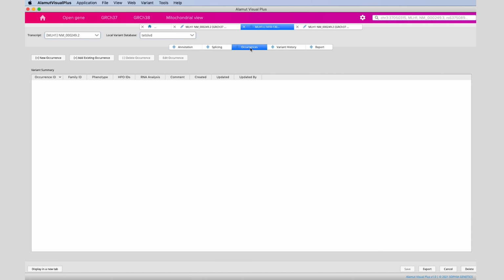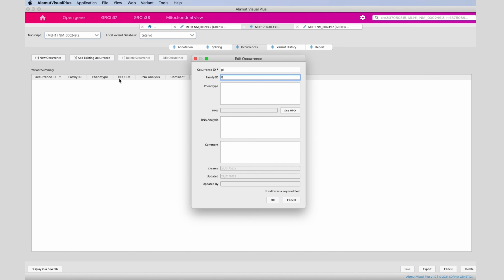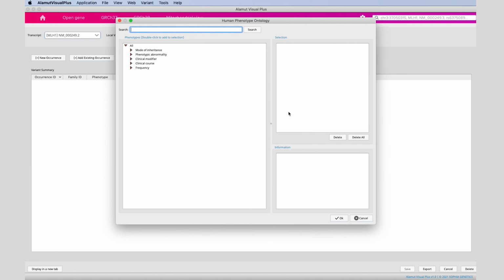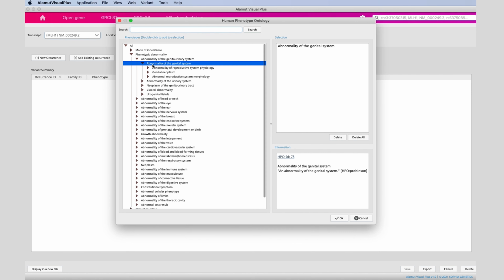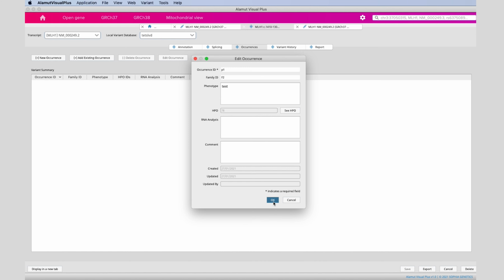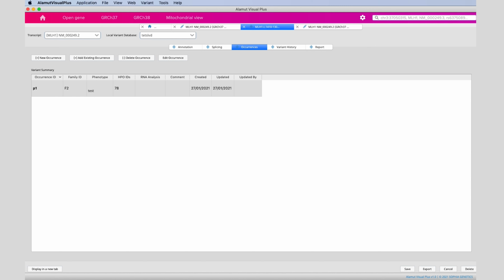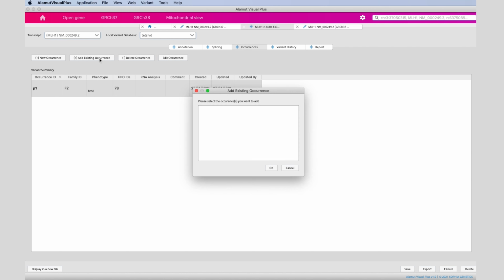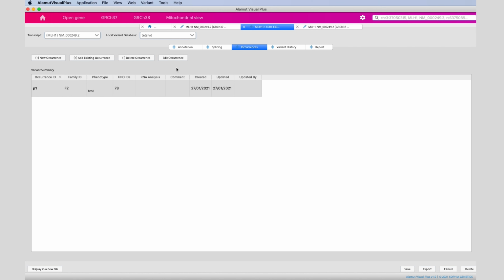By clicking on the Occurrences tab, you can link your variant to occurrences. You can edit the occurrence information by filling in the table. Clicking on See HPO will enable you to select phenotypes of your occurrences. The HPO ID will direct you to the website of HPO. By clicking on OK, you can see a line created for your occurrence and information filled in as shown in this table. If the occurrence is already existing in your database, you can directly link it to this variant. You can also edit and delete an occurrence.